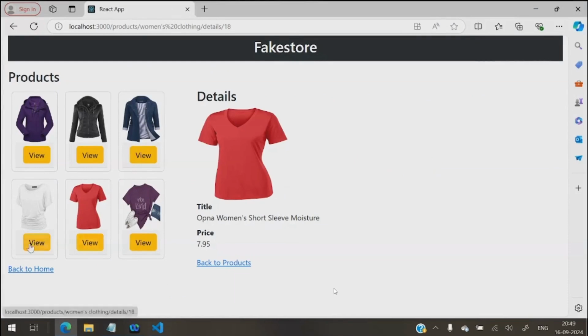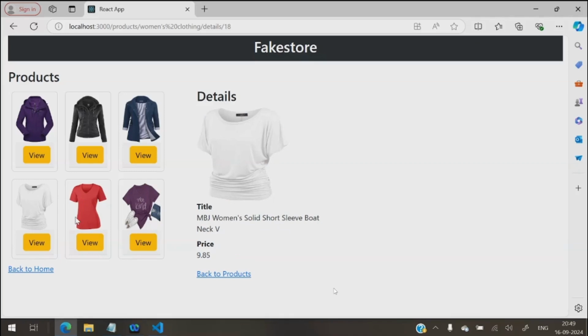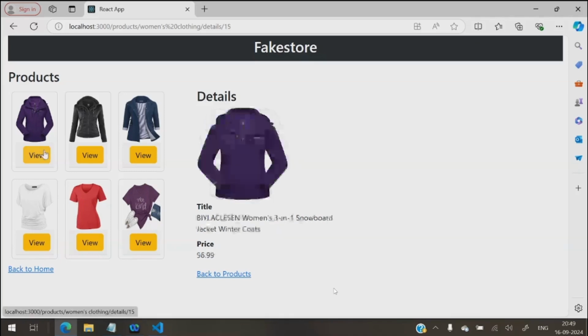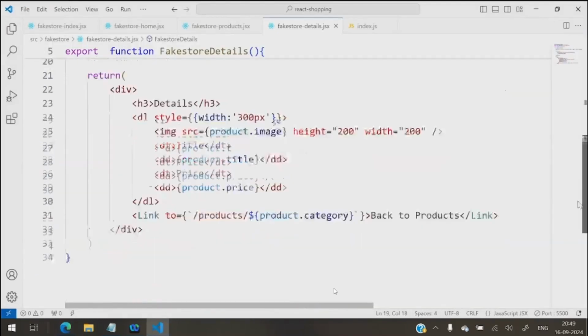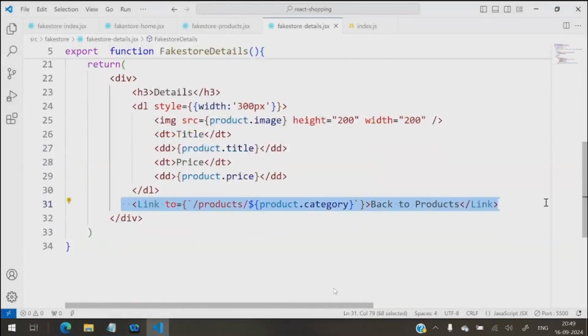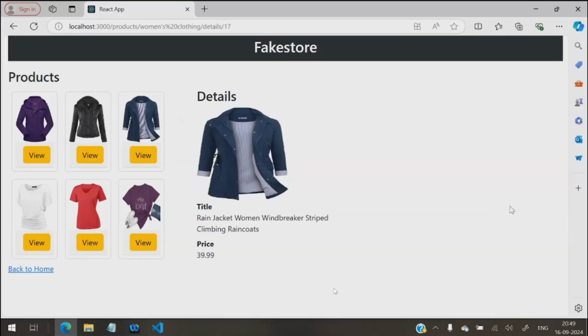Otherwise, it is not going to get. That means whenever the ID changes, we can bring the data and display the data here. Now I don't need the back to products link. That was for a previous concept I designed. Of course you can put it, but we don't need it. Now it is just the detail.